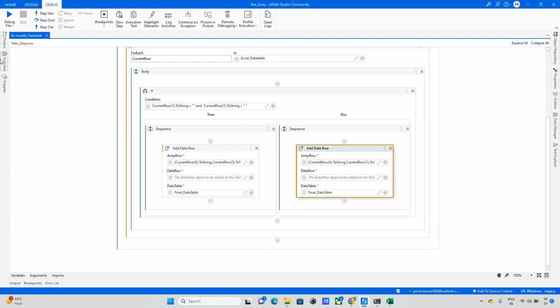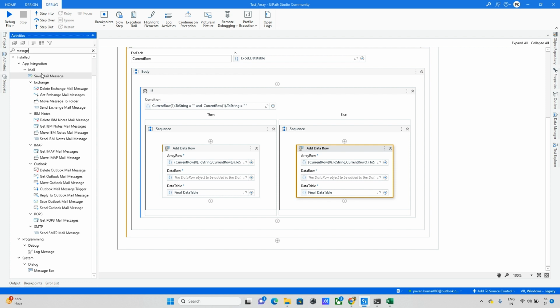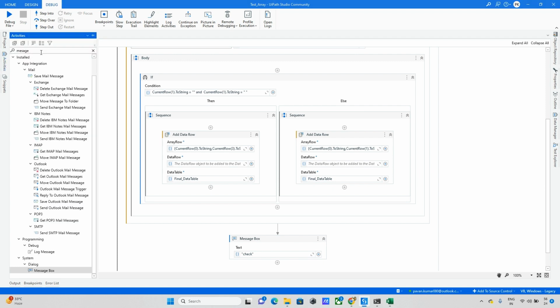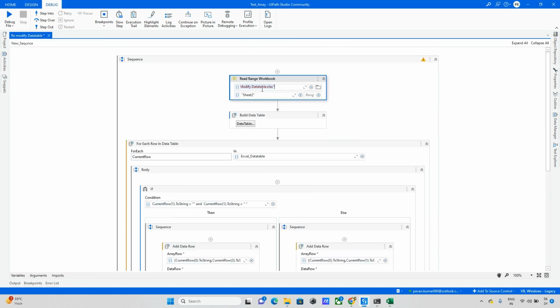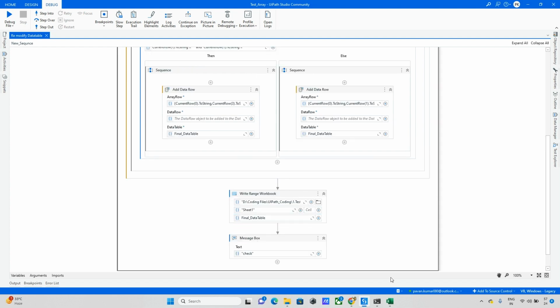So this is done. After that I will put one message box just for checking purpose. Message box. So I will update here. Check. Or else if you want you can write that range. So let me write range only. Write range workbook. Here I will take the same path and I will make it as 1. So I remodified that table 1, and the sheet is sheet 1 and the data table is final data table. Okay, now this is done.